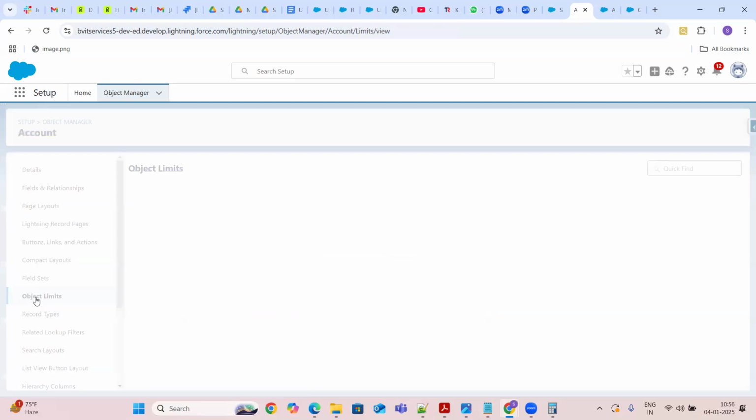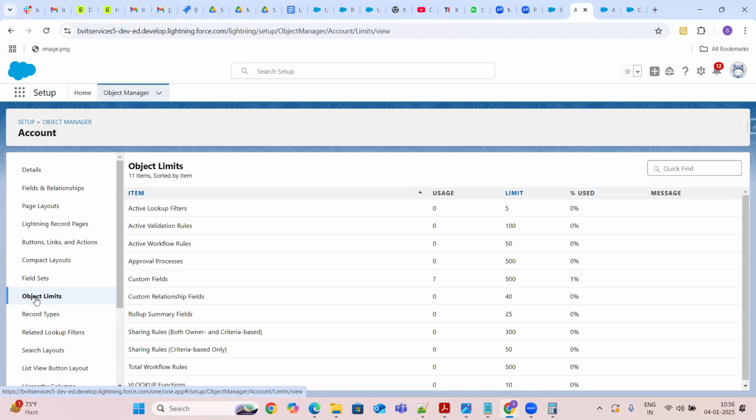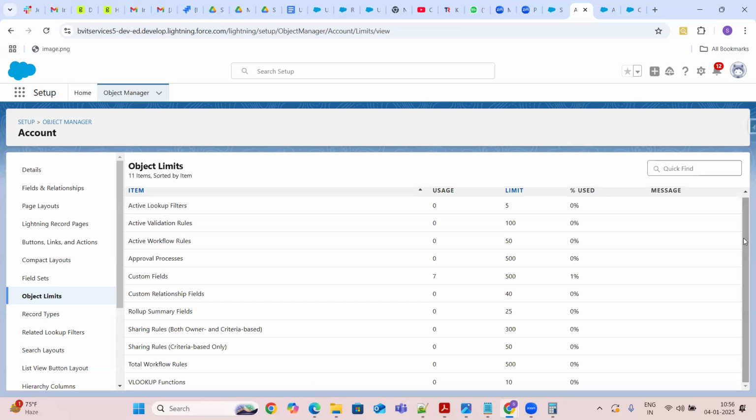Another important thing you need to know is limitations. There will be questions, guys, on these limitations. So, can you tell me some object limits that you are aware of? One limit we have already seen is that we can create only two master detail fields. Another limit: you know about the roll up summary fields, right? You can create 25 roll up summary fields.